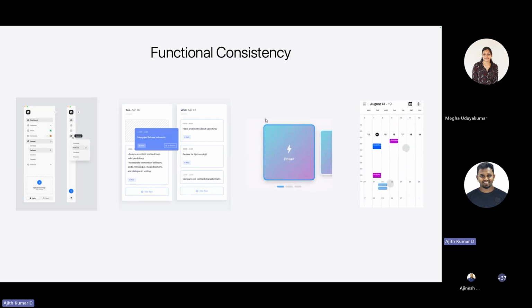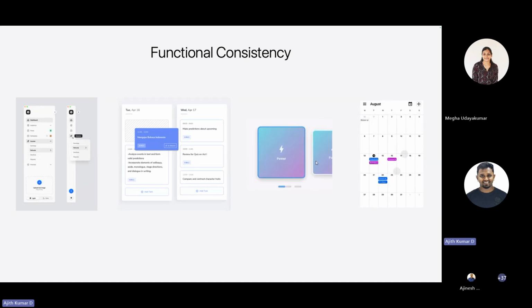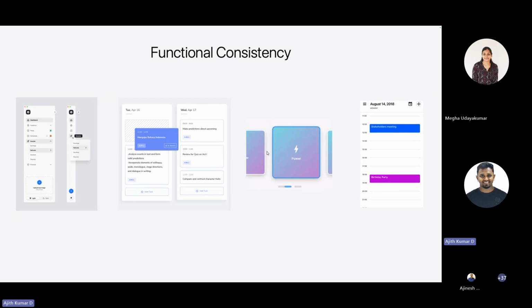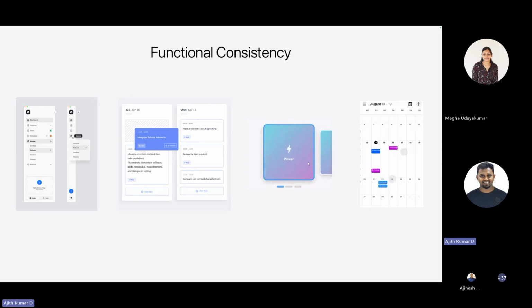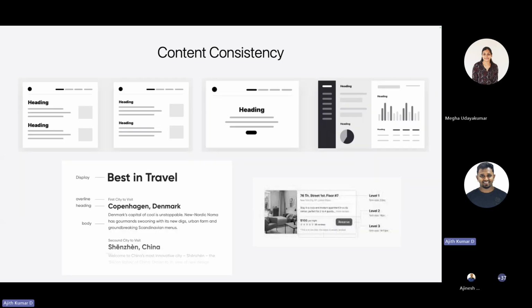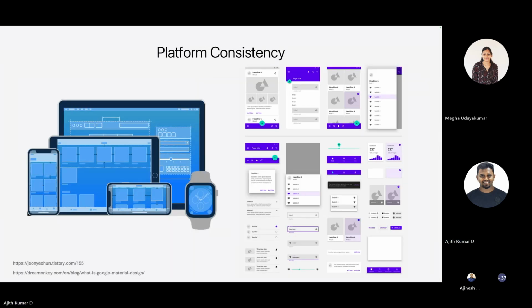And also the user flow needs to be uniform across the application. That also comes under functional consistency. Now let's go to content consistency. Language and tone should be consistent across all content. Similar labels and instructions should be used for similar tasks. This is content consistency. And now platform consistency.